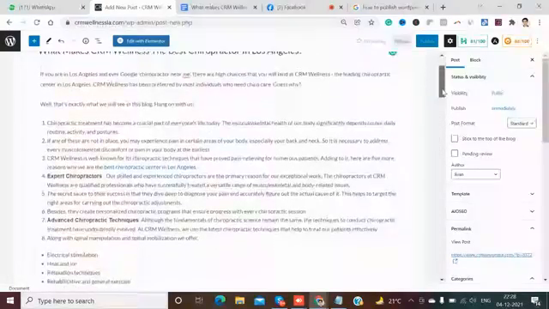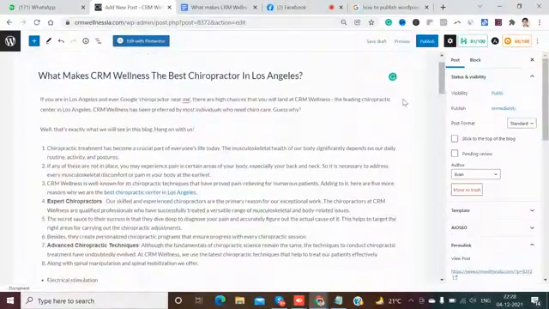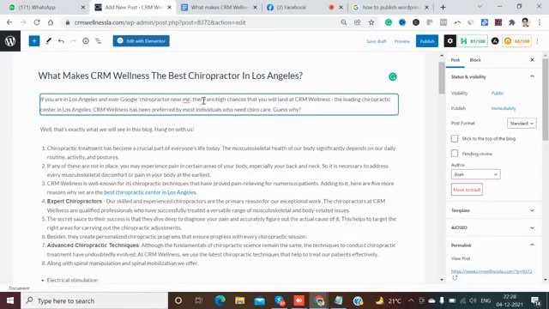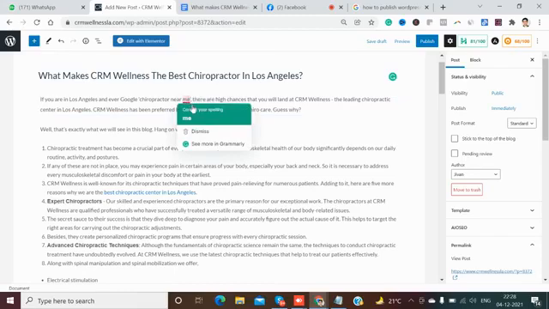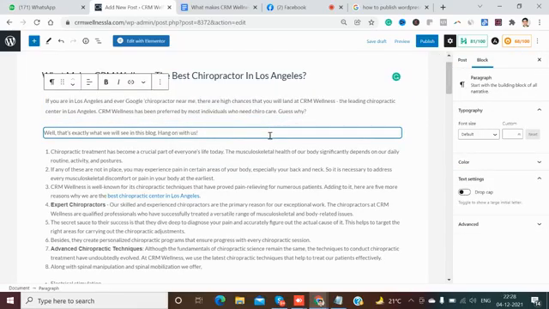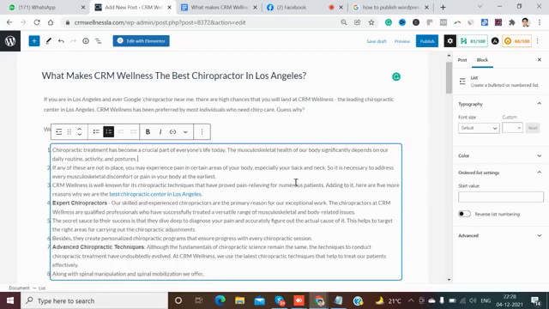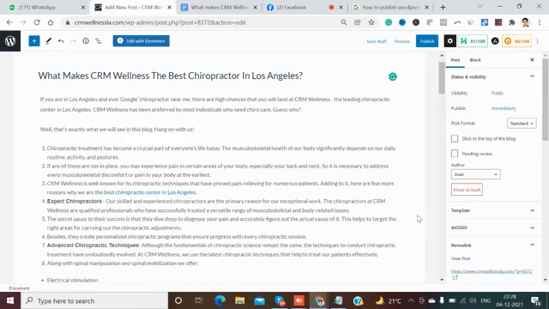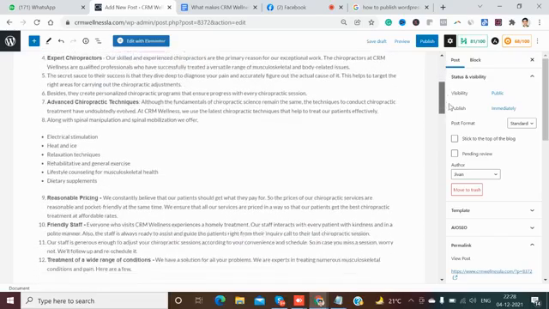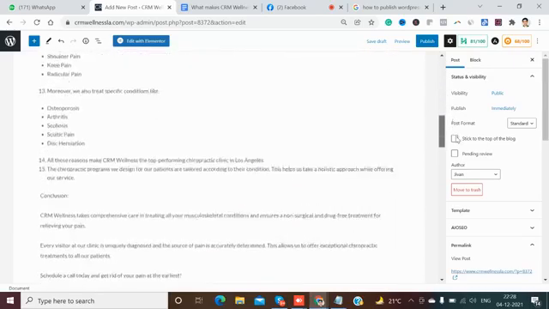I'll go here. What we can do is make the corrections here, for example, we'll try to find out if there are any grammatical errors here.